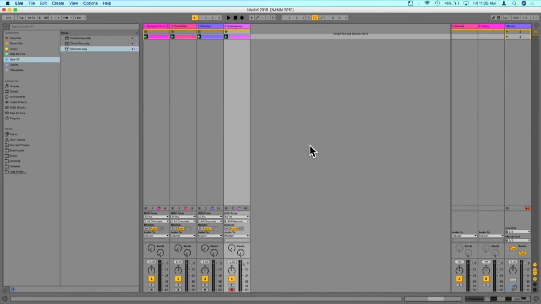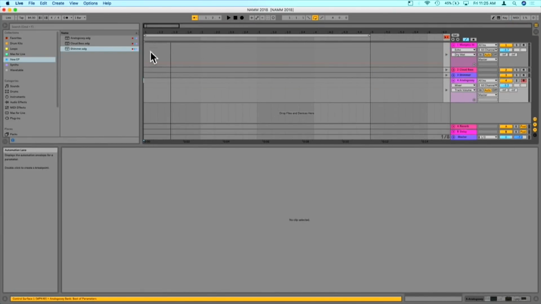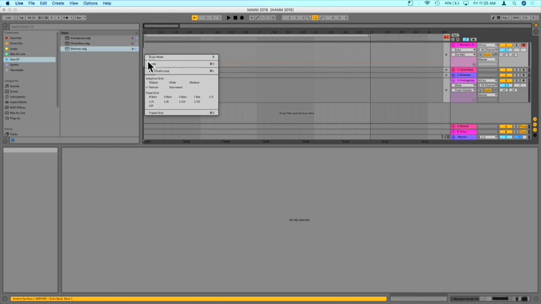So now that I have these 4 ideas, I'm going to Shift, copy them, and put them in the arrangement so I can start to flesh out a timeline.